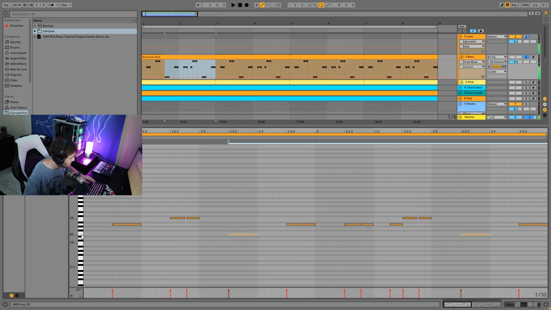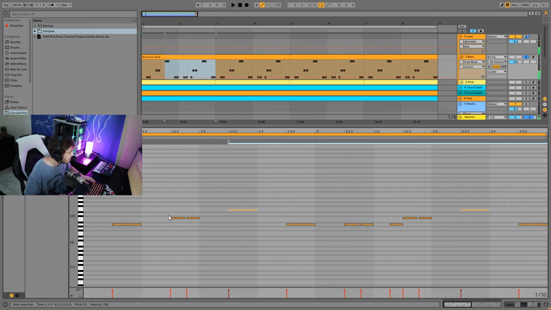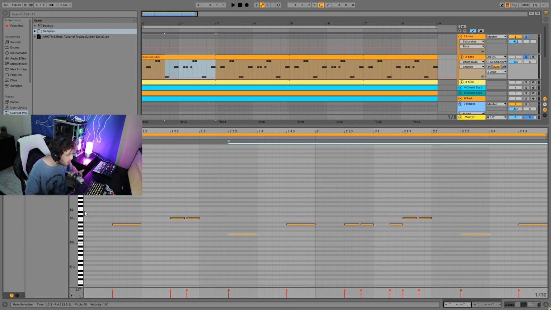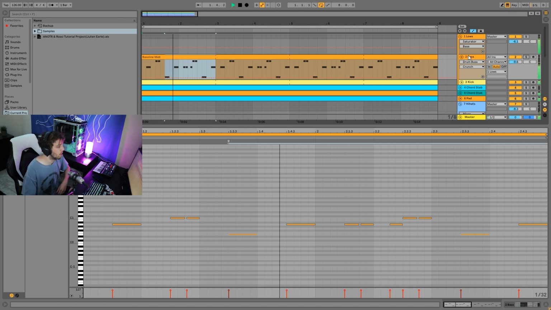If I take this E and put it up an octave, see how we have root note, minor third, and then fifth? So yeah, we're just using the notes from the A minor chord. Really simple, but then just making this very nice and groovy bass line.